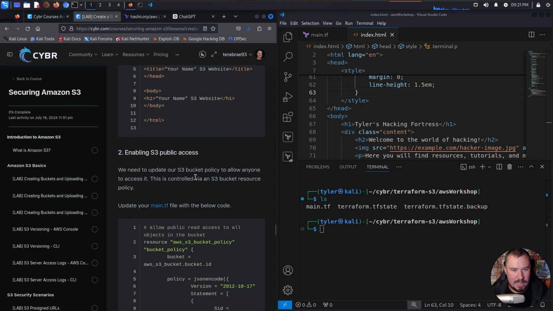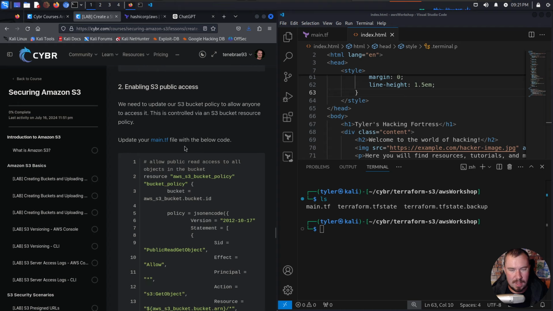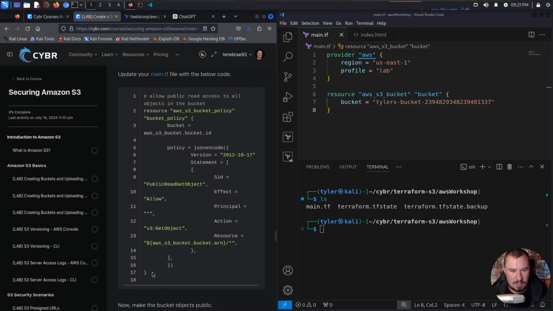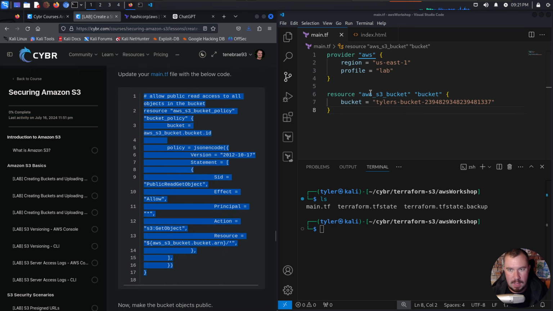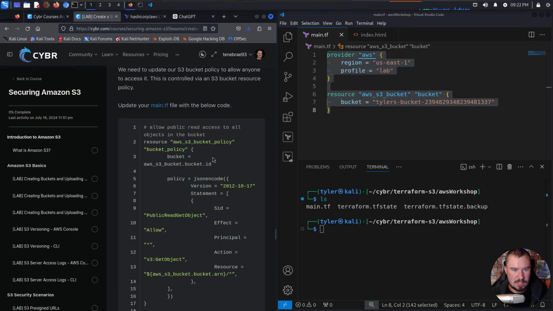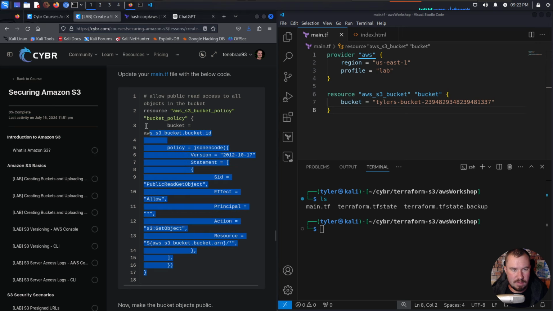So we created it. We need to update our S3 bucket policy to allow anyone to access it. This is controlled via an S3 bucket resource policy. Update your main.tf with the code below. So we'll go ahead and grab this and look at it once we update it. Oh, we need to just do it with our resource, so we'll copy it from our resource down.